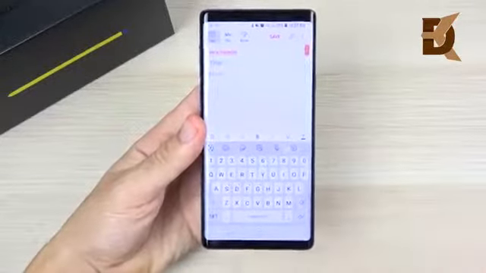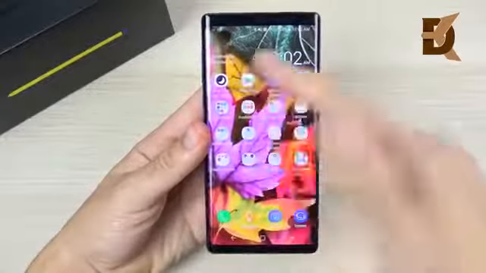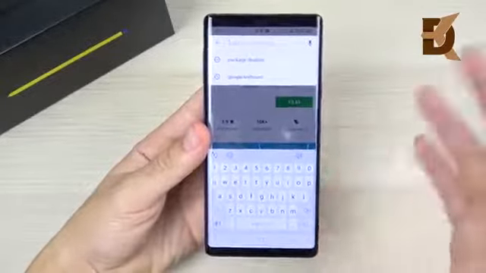Now, my next tip is to install the Google Keyboard, because the Samsung keyboard is just not as accurate in my experience as the Google Keyboard.